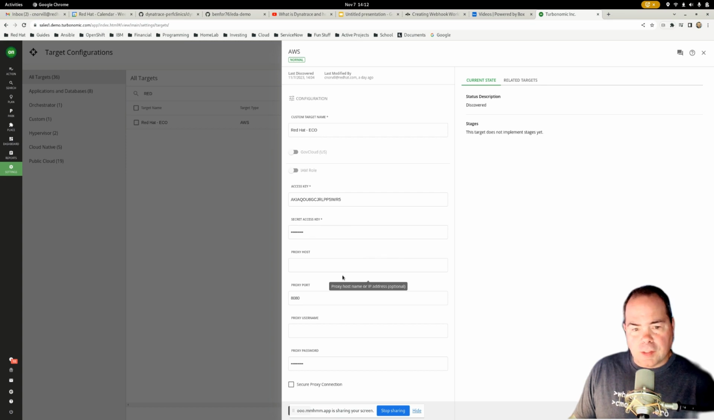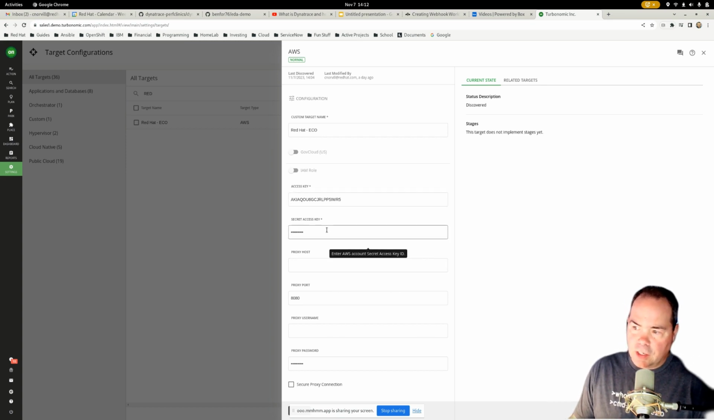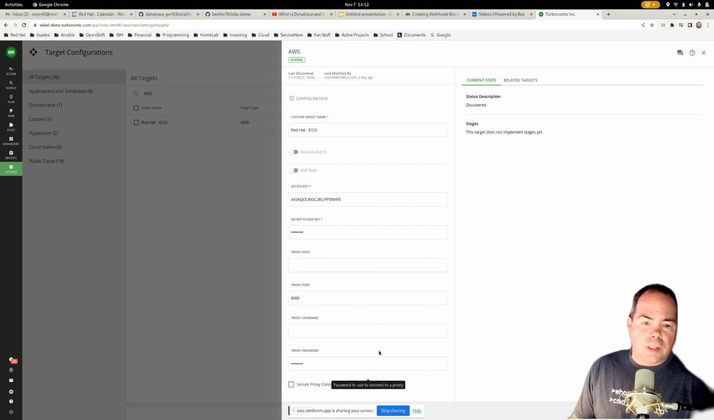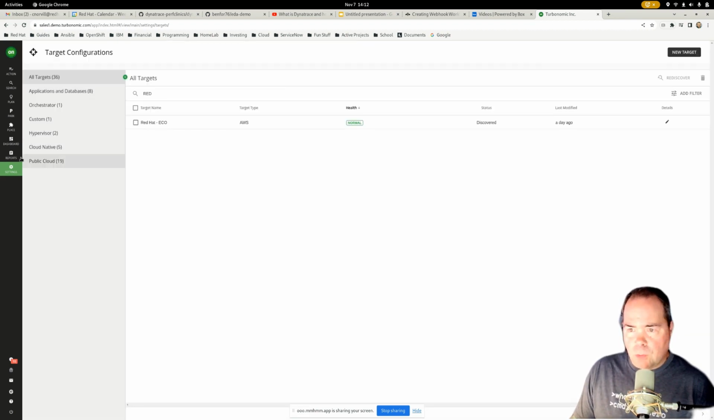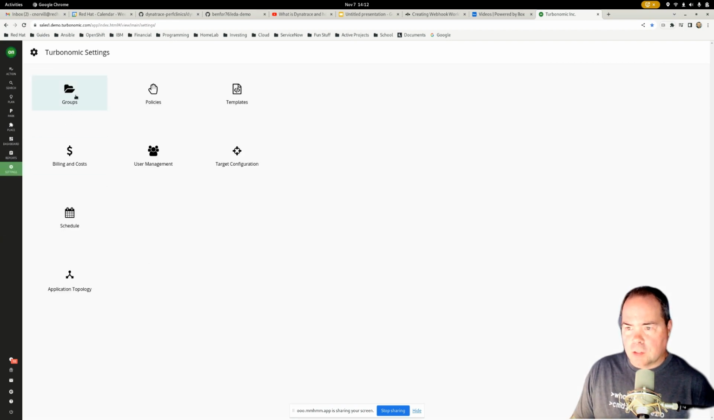Right now, that's how simple it is to define our targets. It's basically giving it our access key and our secret key. You would do the same thing up in Azure or GCP. So the next thing we want to do is define a group. So let's go over to settings again and let's look at our groups.